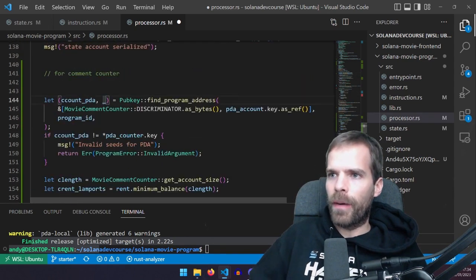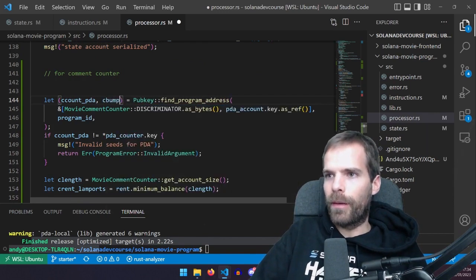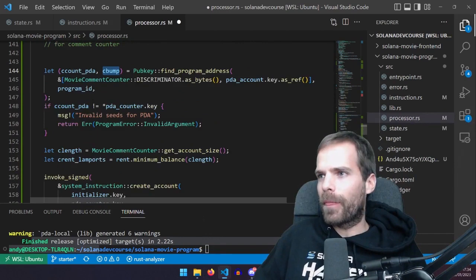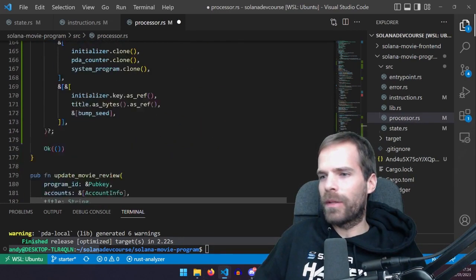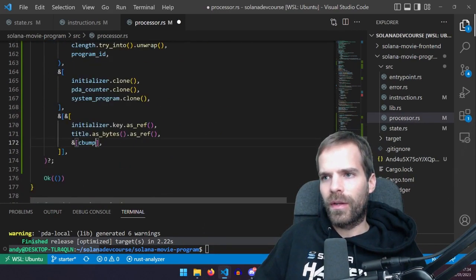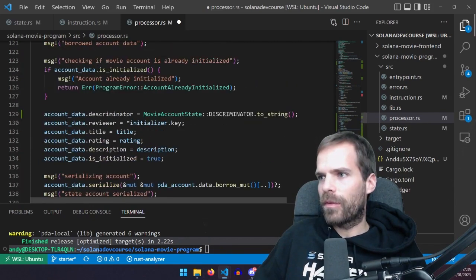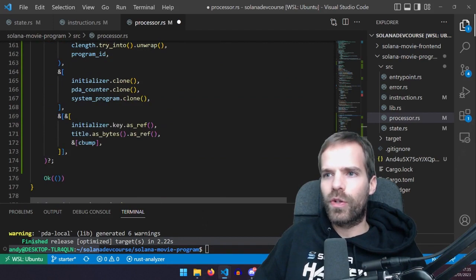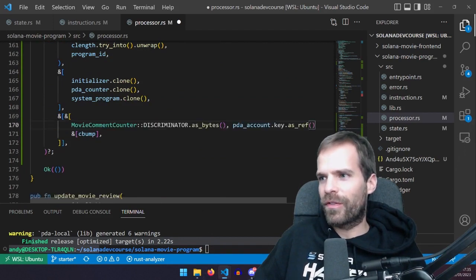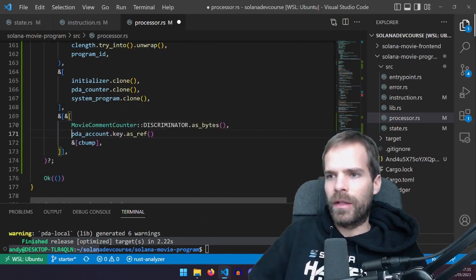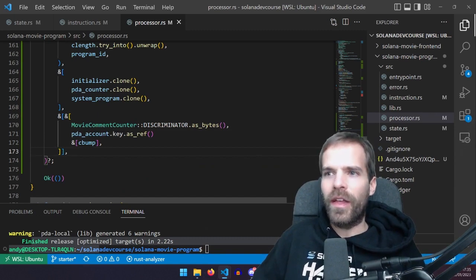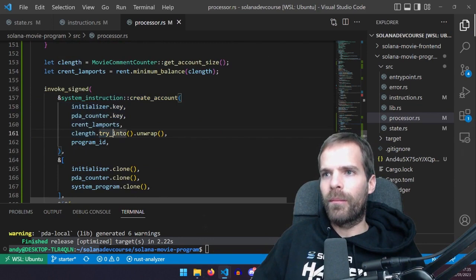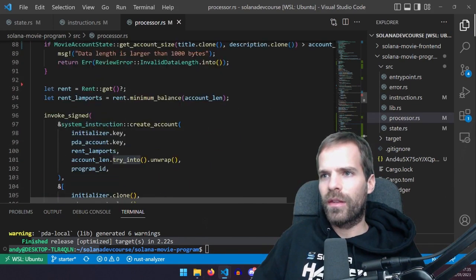Okay, now we need the bump. So we say C bump. We need the bump and we had the discriminator and the PDA. So I'm just going to copy this from up here. Discriminator and the PDA. James probably chose some different ones or a different order. We will have a look at that in a second, but that's how I would do it, right? So that's system program's instruction to create this.